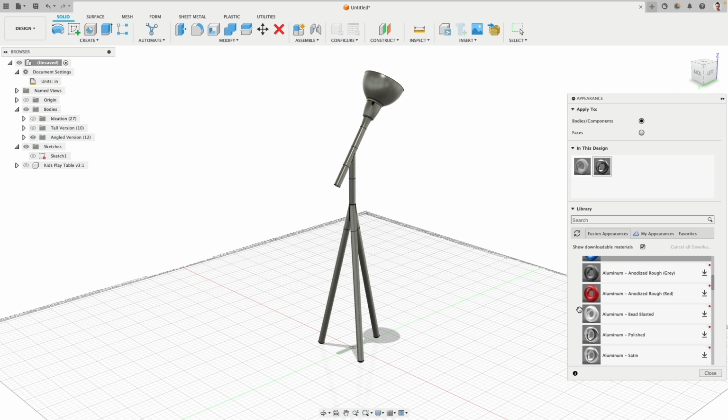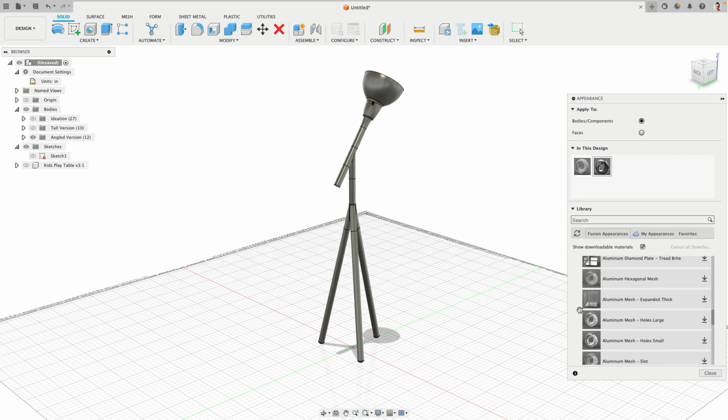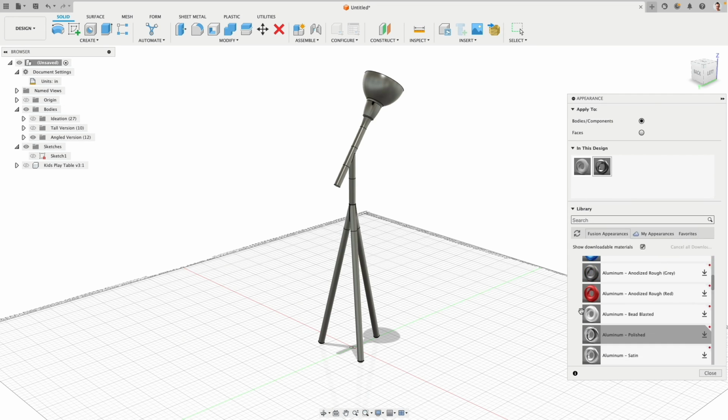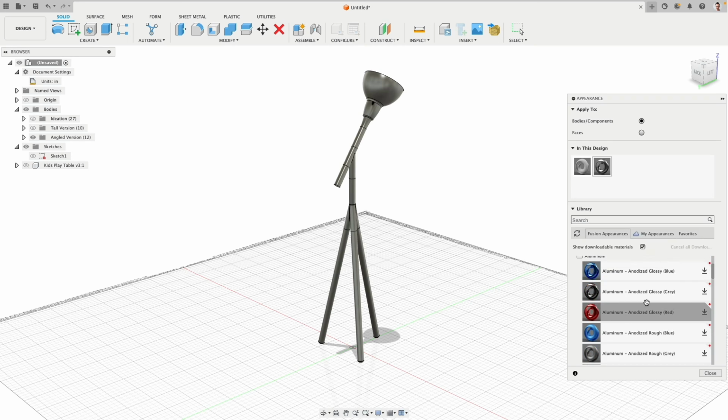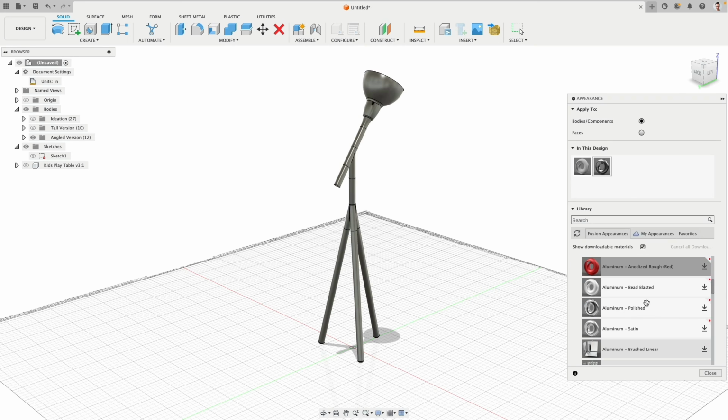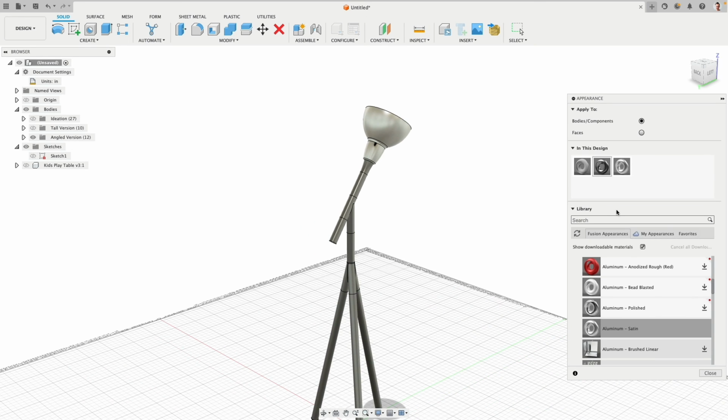There are various anodized versions and brushed versions, etc. Anodized rough. I just don't want just the anodized stuff. Aluminum satin. Yeah, let's go with that one. Download. And then add it to there. Very good. Looks a little bit different.